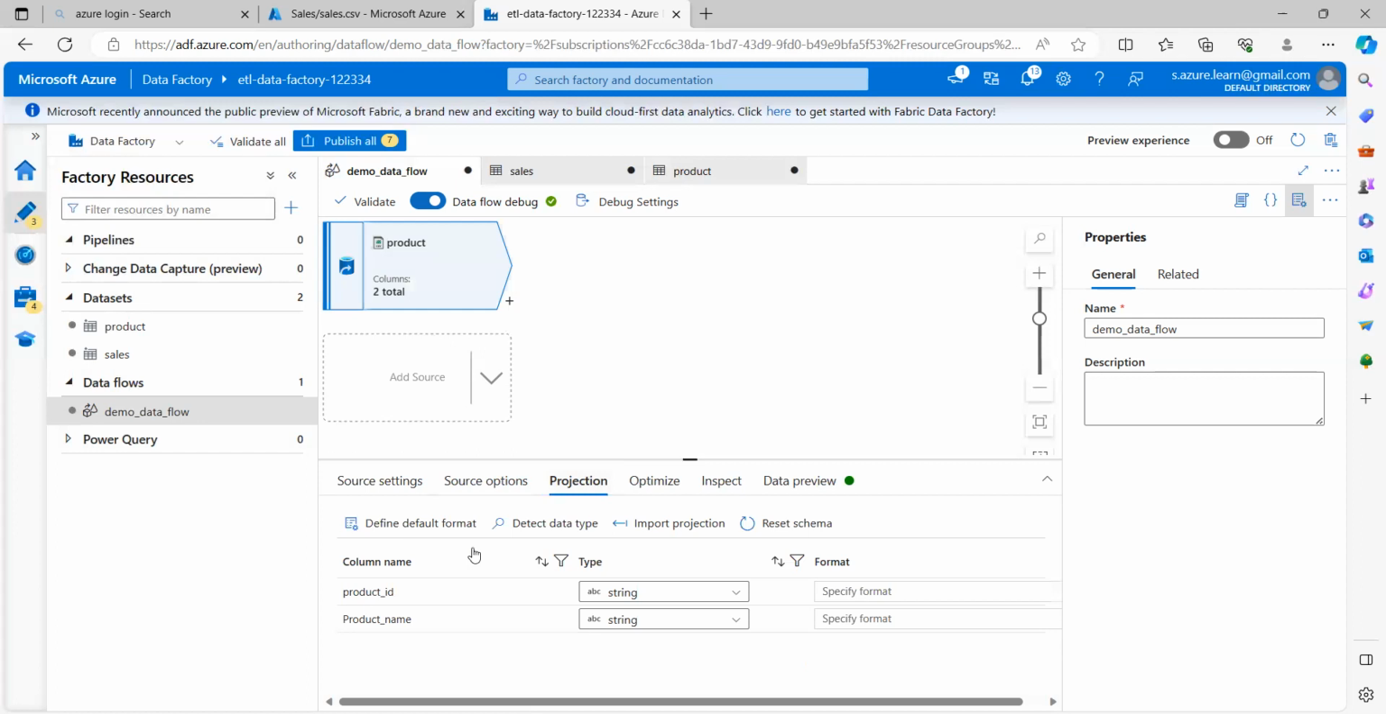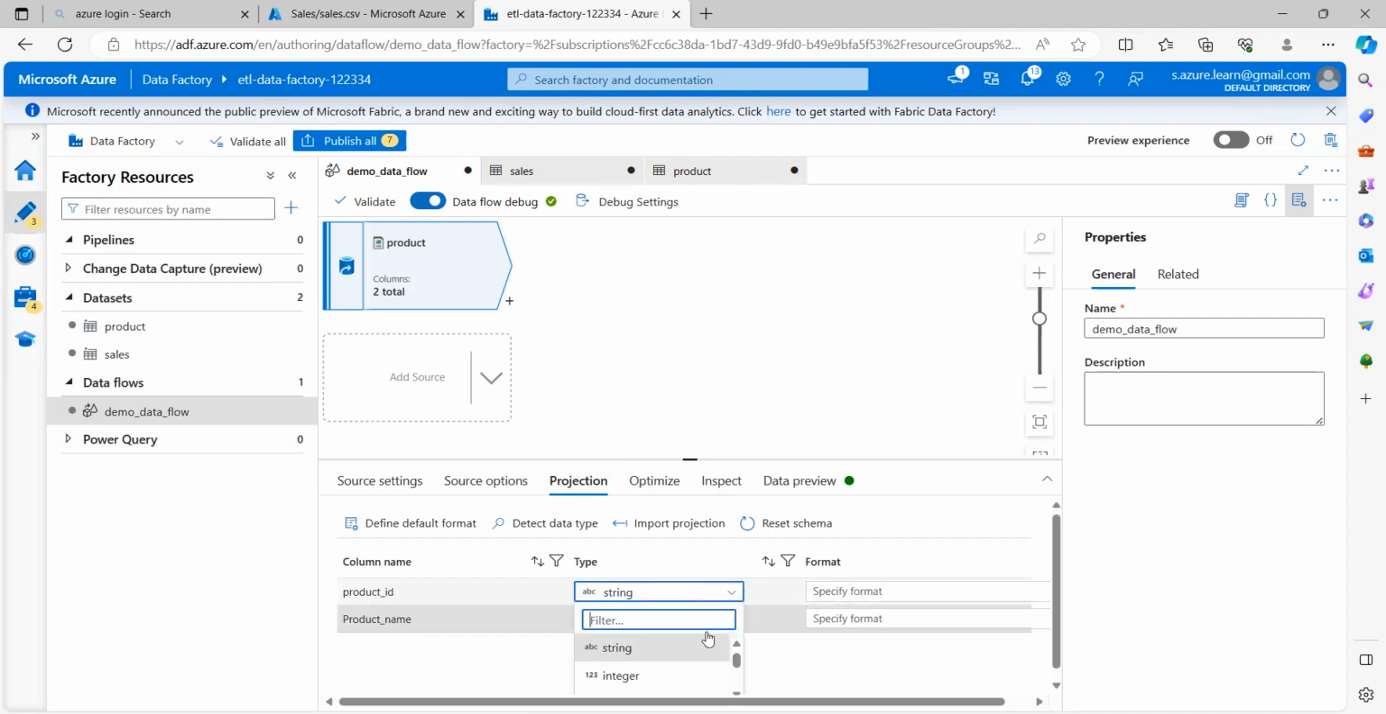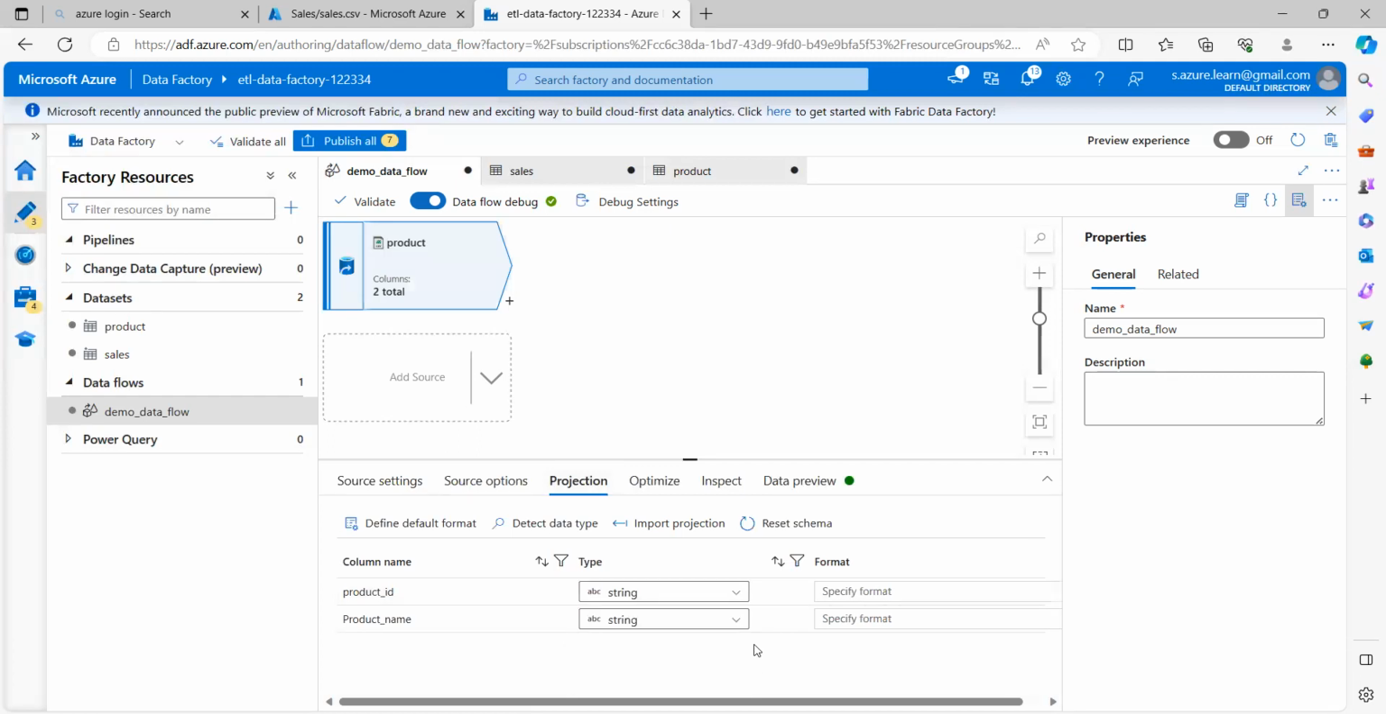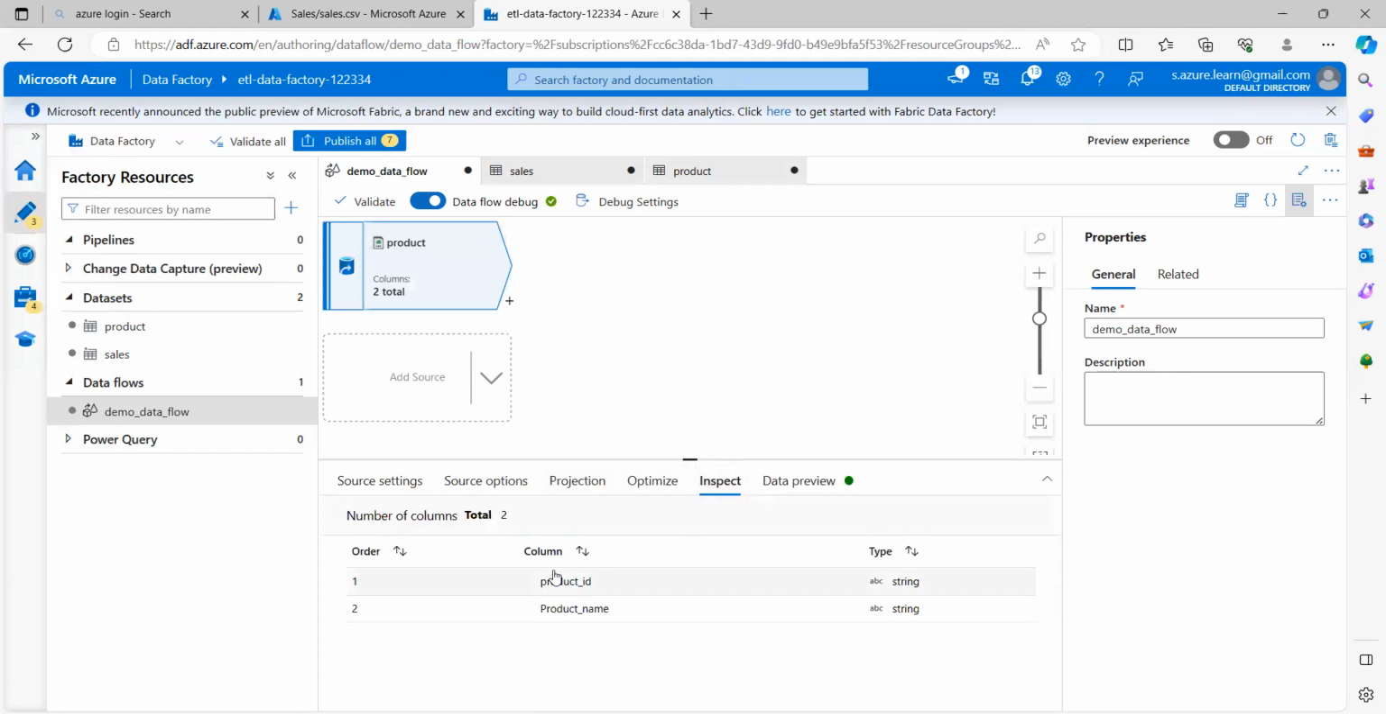In the projection, it says that it is reading the schema from the file and it has product ID and the product name, and as it is a file, it is treating everything as a string. But yes, if you want, we can change it to a different data type. We can definitely do it, but let's keep it a string as the default as of now. Then inspect. There are two columns here, and in this order we will be getting product ID and the product name. Now comes the data preview.